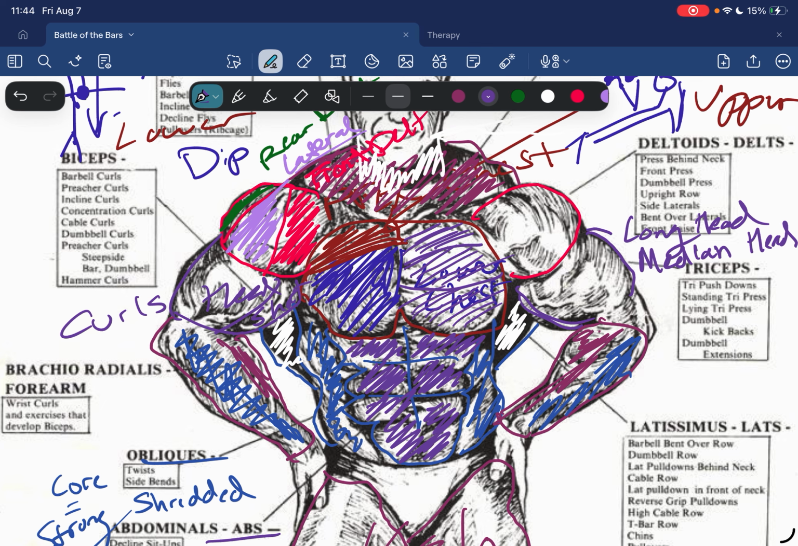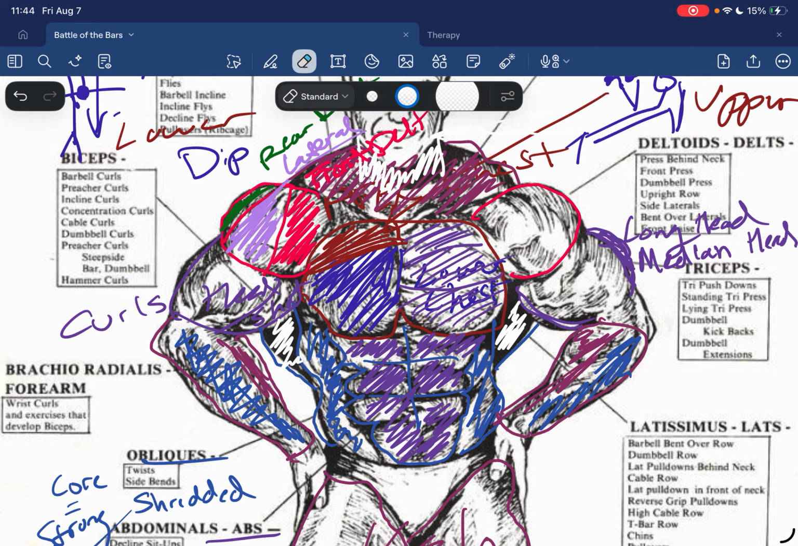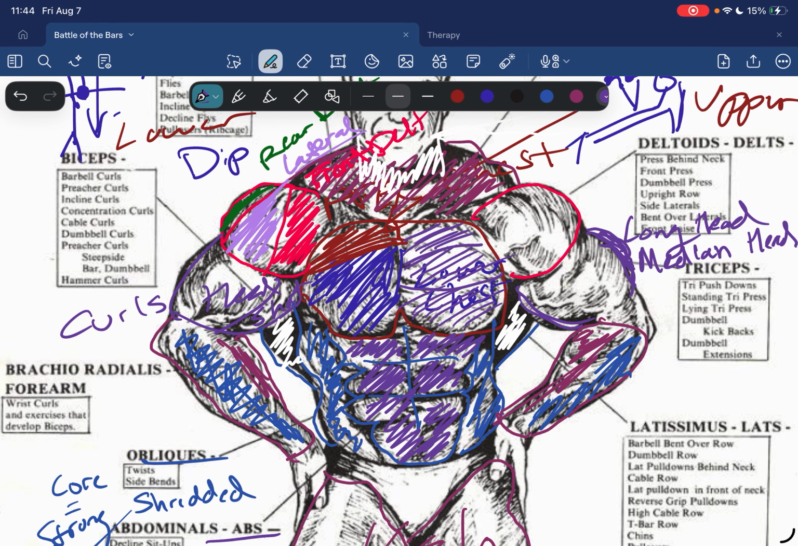See, the long head is what makes the sweep. And then the medial. That's the median head? I can't remember. The median head, I'm pretty sure. I might actually have to look this up right now. Oh my god. I have just completely blanked on my tricep knowledge.